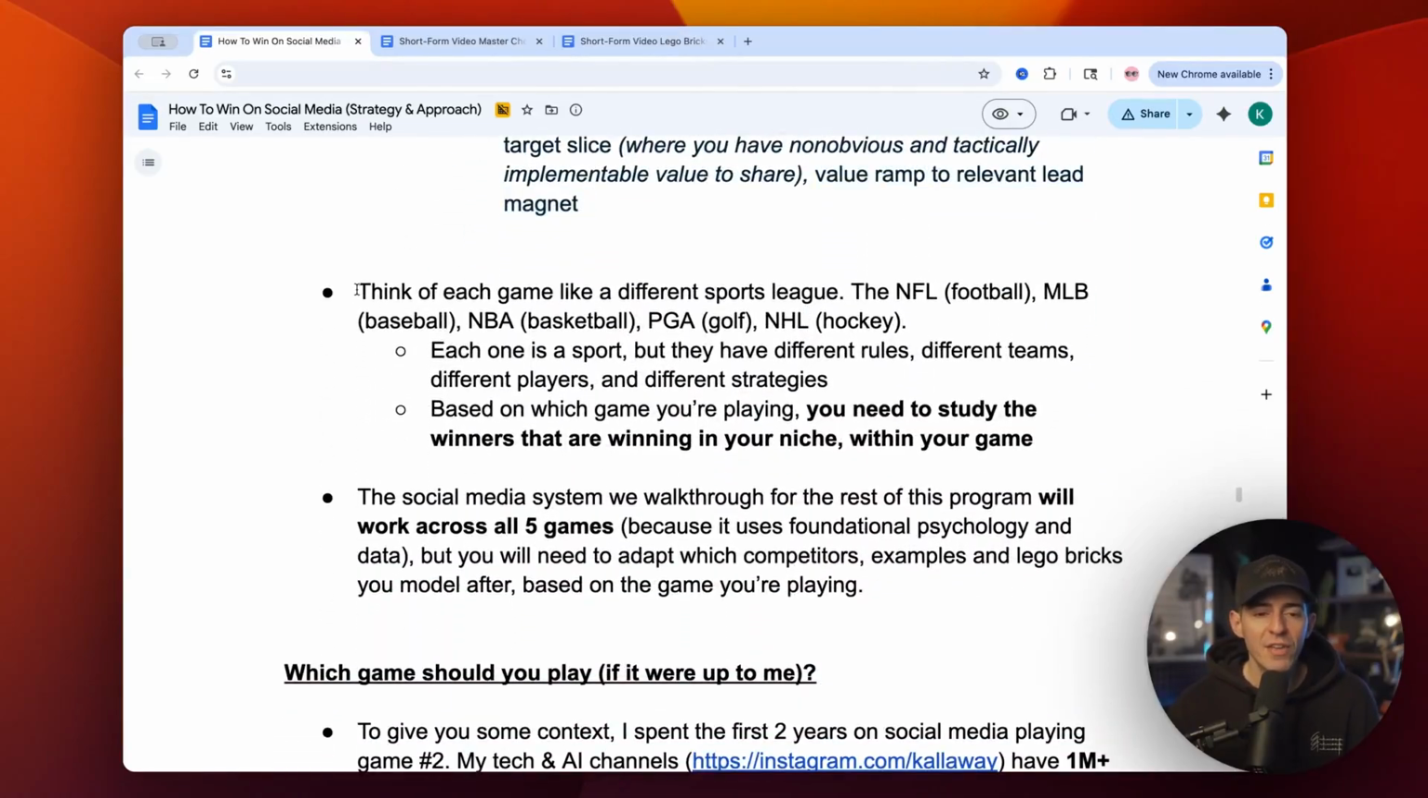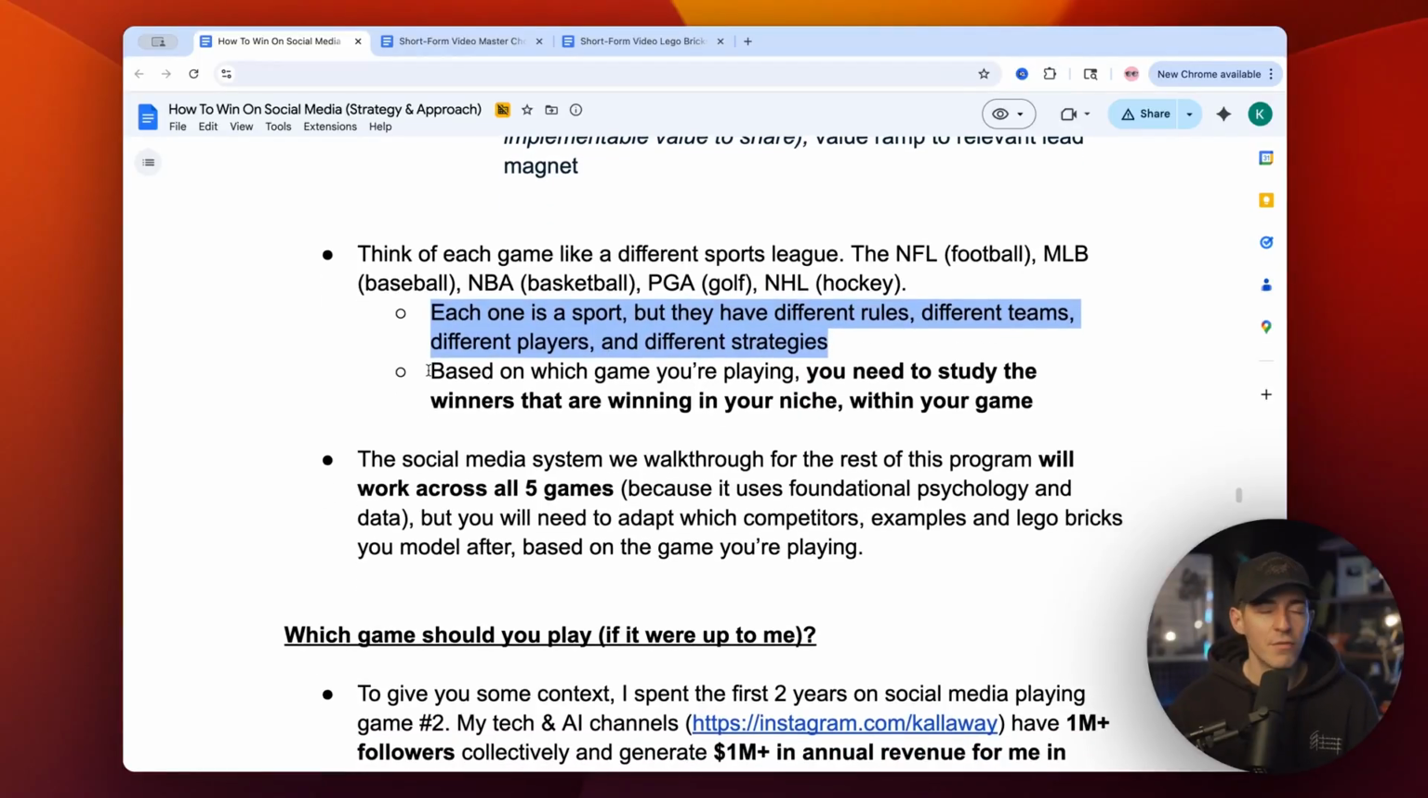Now, I want you to think of each game like a different sports league. The NFL, which is football, baseball, basketball, golf, hockey, these are different sports. Each one is similar in that they're a sport, but they have different rules, different teams, different players, different strategies. It's kind of a completely different thing. They all play on planet Earth, but they're completely different in almost every way. This is how you have to think of those games.